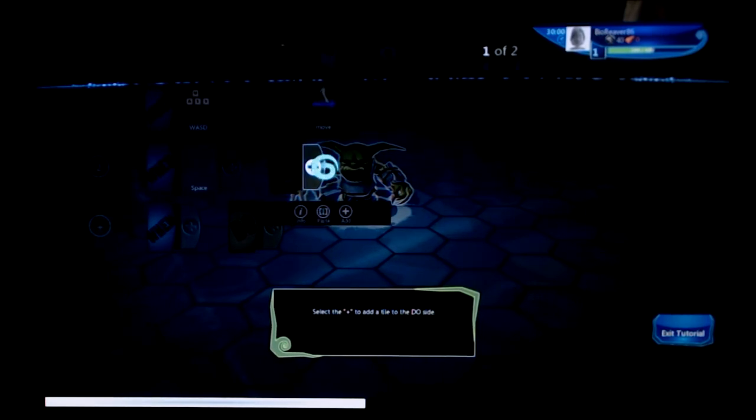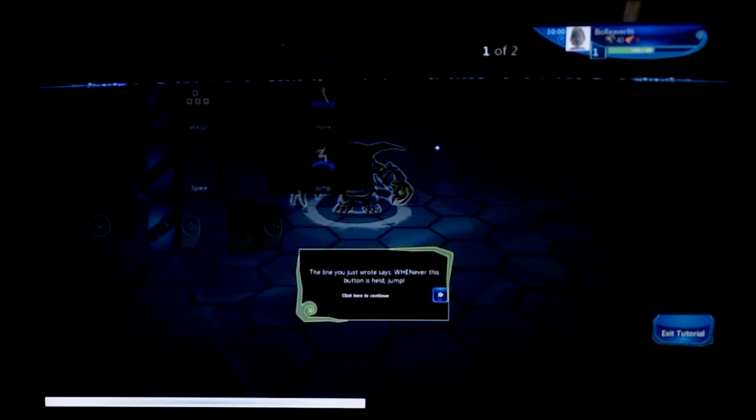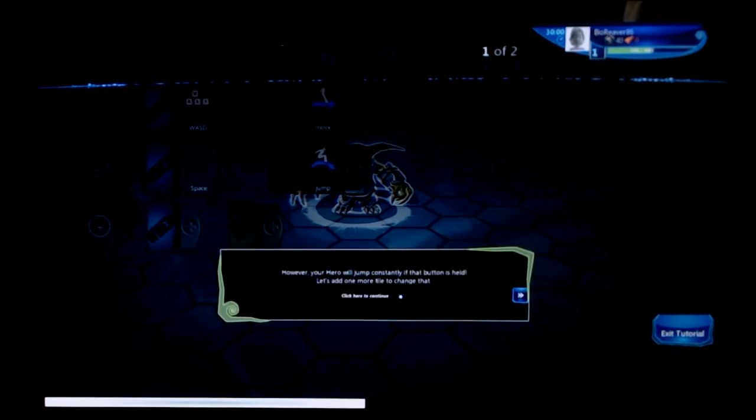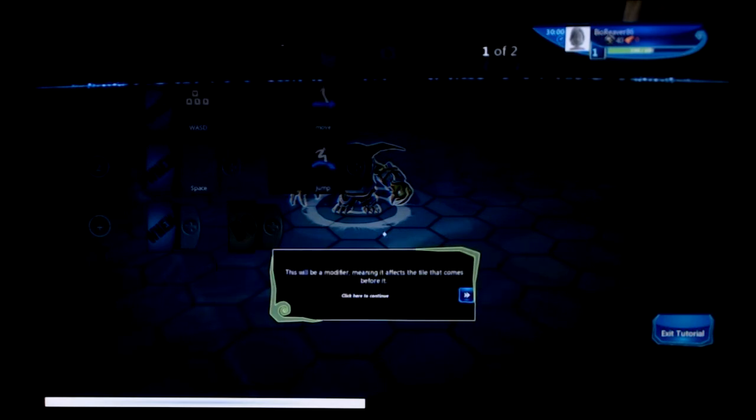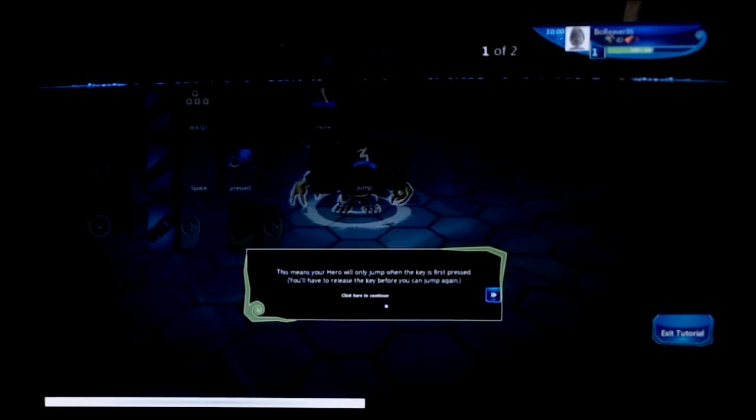I don't know what y'all use, but anyway, now we need to make it so that whenever this button is held, he will jump. However, your hero will jump constantly if that button is held. Let's add one more tile to change that. This will be a modifier, meaning it affects the tile that comes into play. So let's choose modifier, pressed, and now if we hold down the key, he will not continuously jump. He will only jump when the key is first pressed, so you're not going to have it happen a bunch of times.